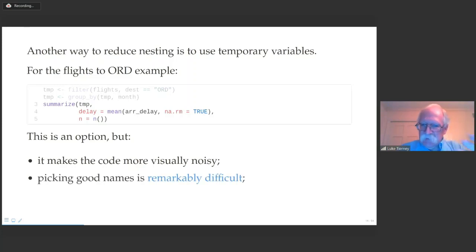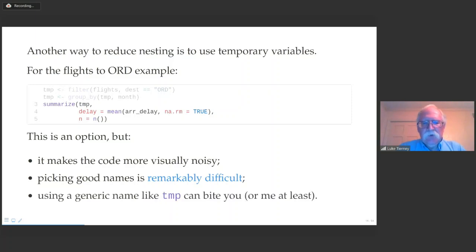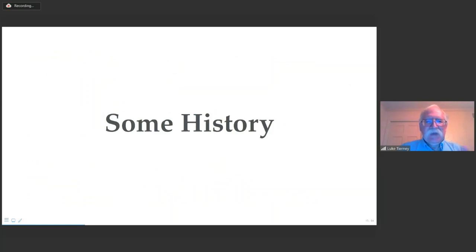In this case, I just picked TMP. If I wanted to pick something meaningful, good variable names are hard to come by, which is why I use X and TMP so much. You can use a temporary like this, but inevitably I'll end up having, oh yeah, I want to keep that one, and then I stomp on it. Other people may be better at it. So it works, but it's not ideal.